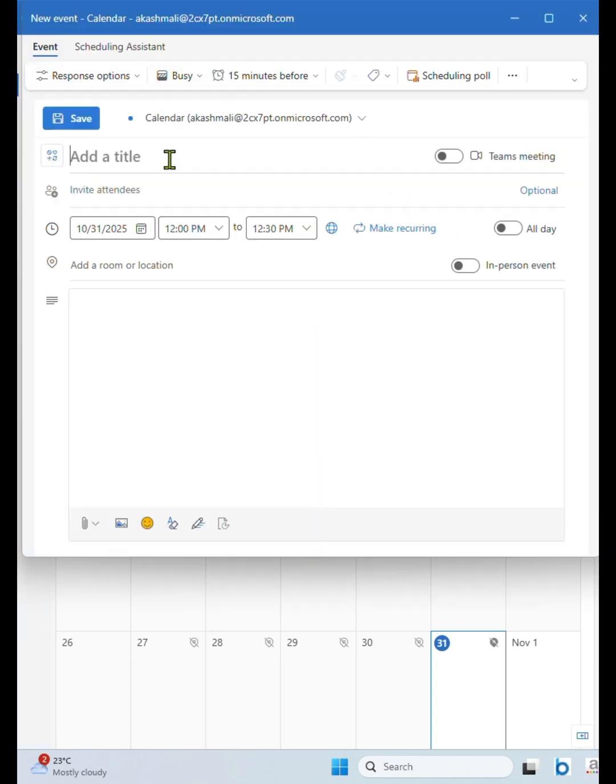A new window will appear. Here, in the Add Title field, type a clear and descriptive name for your event. Here, you can see I've entered the title Microsoft 365 Community Call.